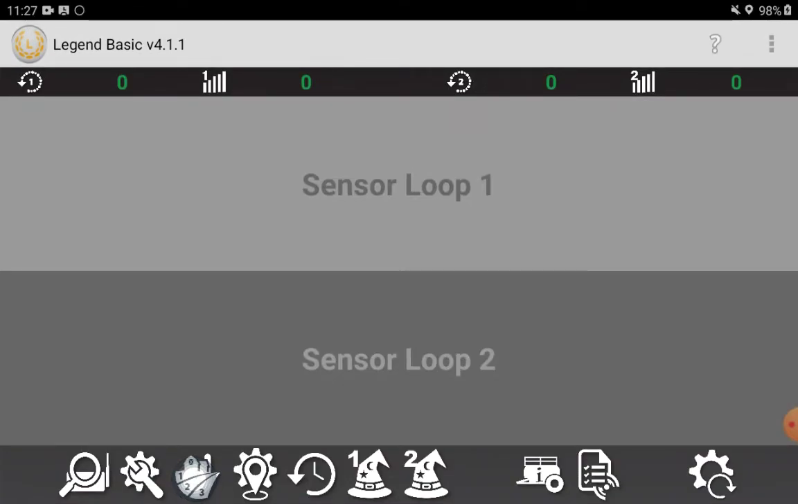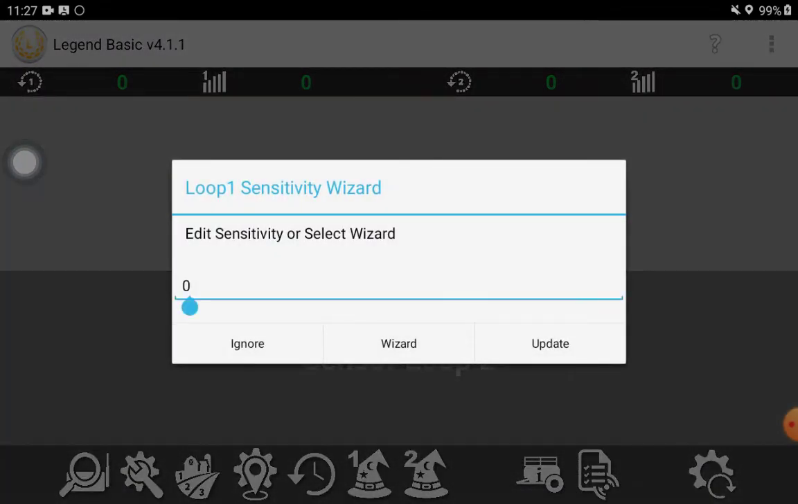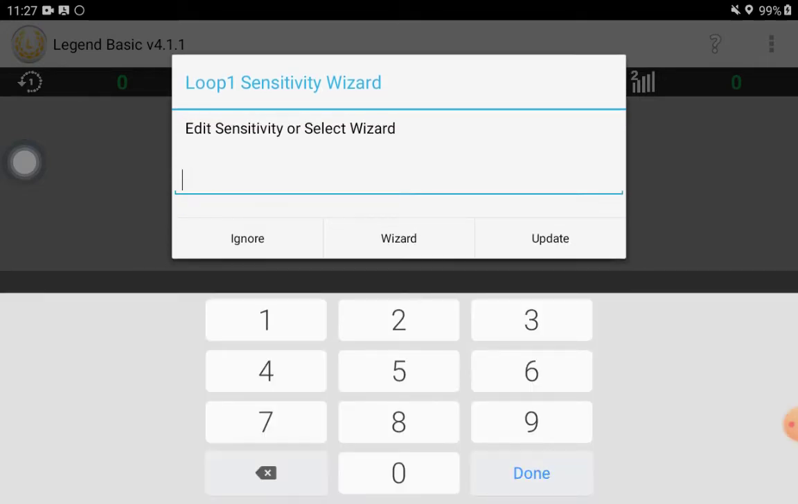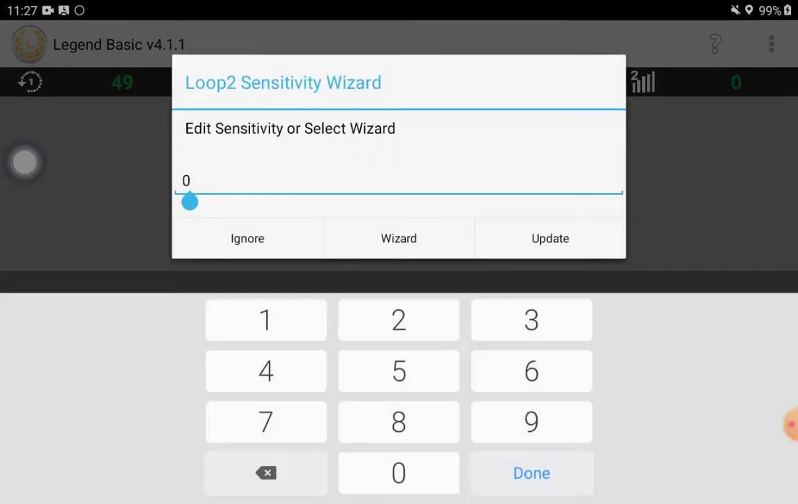At this point, we need to turn on the loops or send power to the sensors, and we're going to do this by adjusting the sensitivity on loops 1 and 2. Press the green 0 and then select yes and enter a sensitivity of 1. We're going to do this for loop 1 and loop 2.